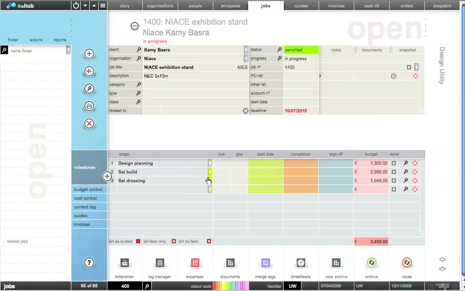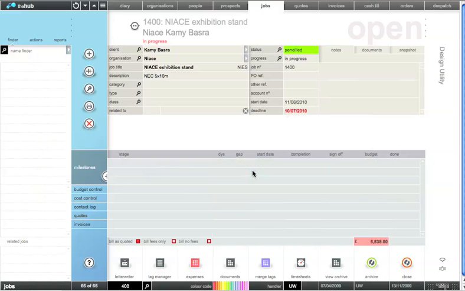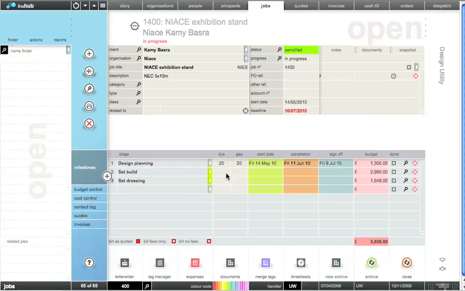Okay, now what's going to drive the actual dates for each of the milestones is these two fields here. This first field, days, represents how many days production that stage of the job is going to take. So I'm going to say design planning is going to take me 20 days. After that, it's going to go to the client and they're going to consider it for 20 days. And you can see it's starting to put dates in already.